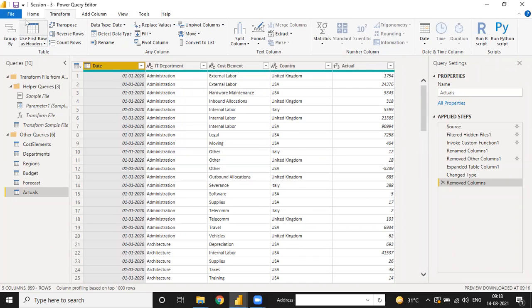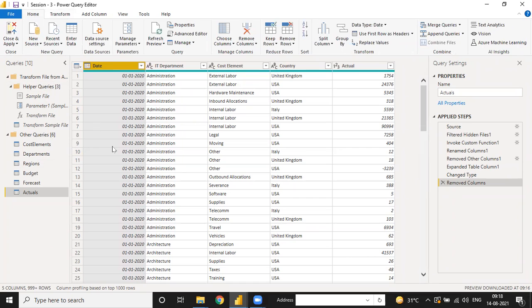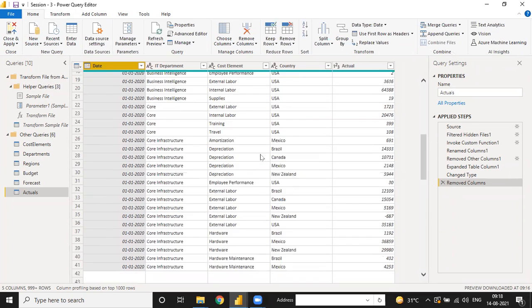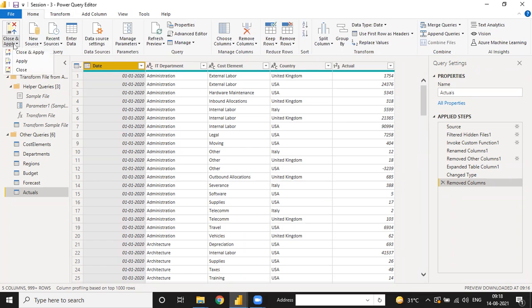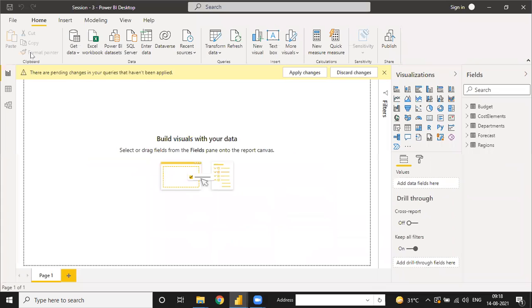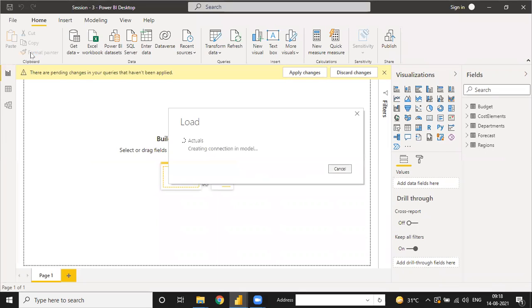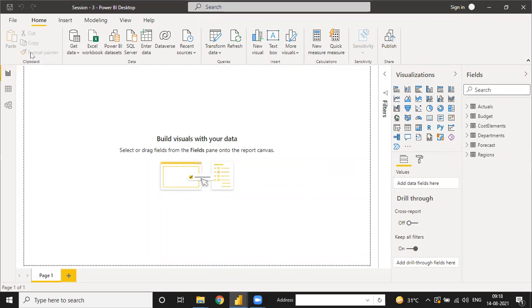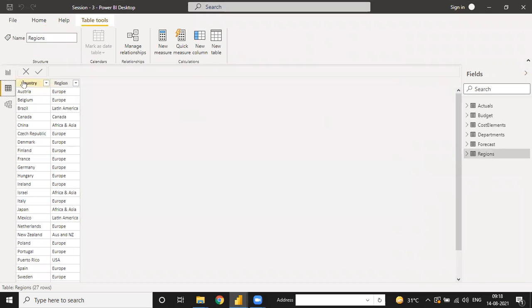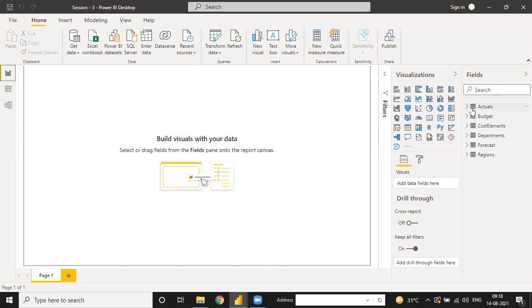Now we are going to load our actual data, because it is ready to be applied to the Power BI home screen. So click on Close and Apply. No need to worry about anything, because Power Query Editor is a separate topic. I will teach you separately what the use of Power Query Editor is in total. Now see, under Power BI we have the actual table, budget table, cost element, department, forecast, and region.